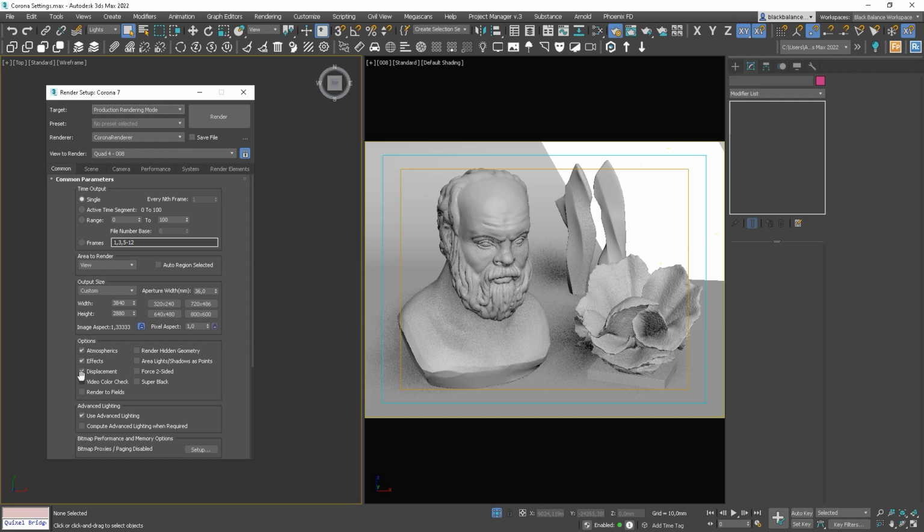Here, from time to time, I turn off displacement if I want to test lighting, for instance, but the scene is heavy and I want to make it render quicker. I uncheck this option. In this section, we have different options, so we can, for instance, render hidden geometry, which can be handy if you want to have cleaner viewport and still render hidden objects. And here, I don't really change anything else.